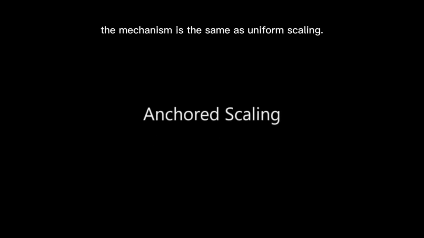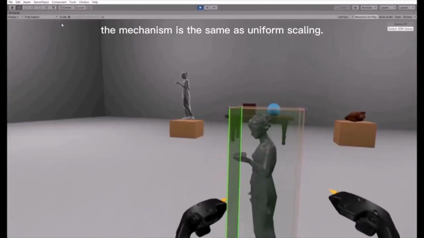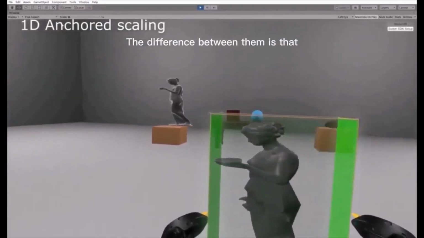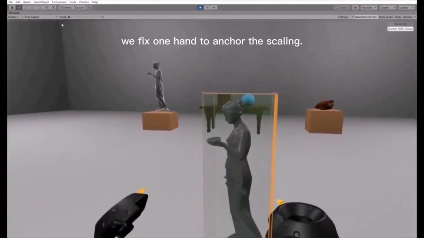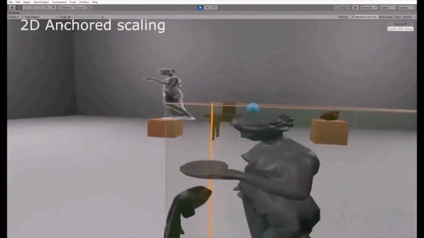As for anchor scaling, the mechanism is the same as uniform scaling. The difference between them is that when we perform anchor scaling, we fix one hand to anchor the scaling.